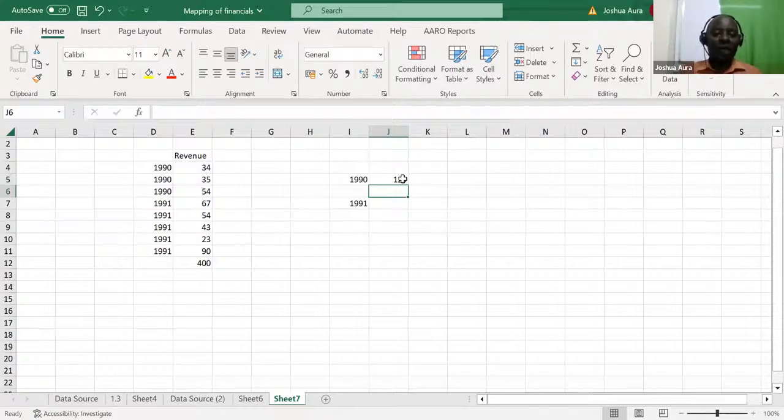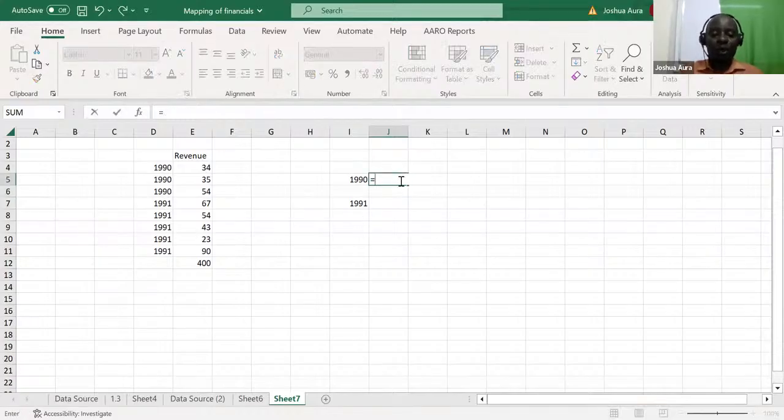What if this 1990 were 1,000 of them? If there were 1,000 of them, you would have trouble. What you're supposed to do, ladies and gentlemen, is to know how to use SUMIFS. SUMIF is a conditional summation. SUMIFS, I throw it up there.